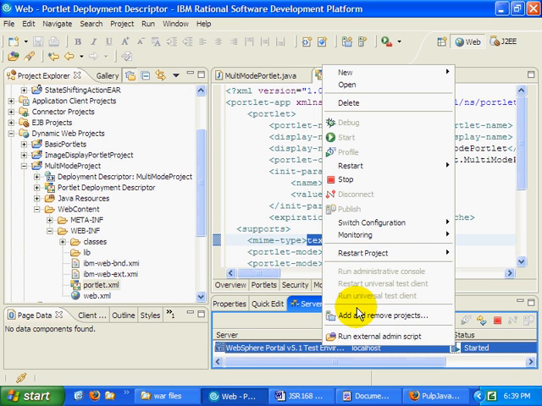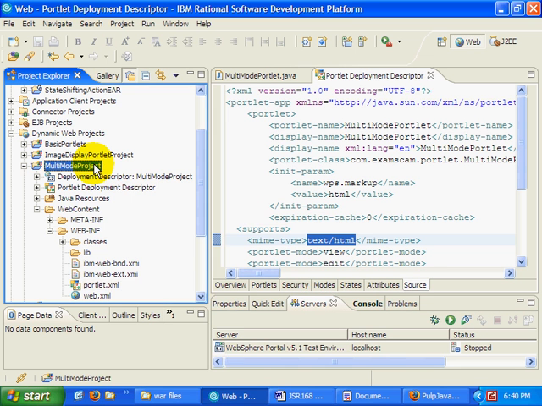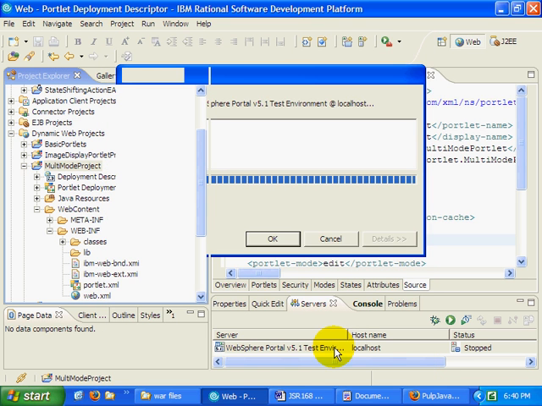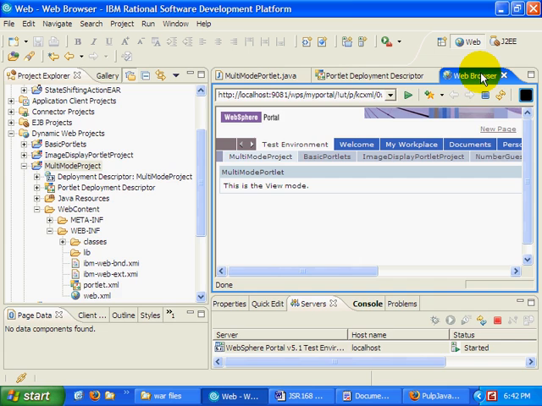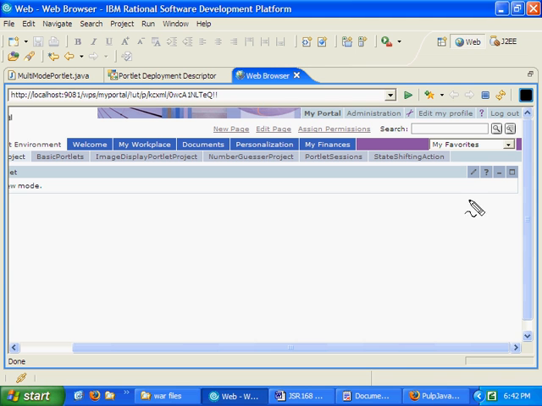I'll save that. The formatting's a little bit off. I'm going to just stop my server and then right-click on my multi-mode portlet and say Run on Server and see how this works. So it looks like my server is stopped. I'm just going to right-click on my multi-mode portlet project and say Run on Server. So after right-clicking and saying Run on Server, you can see that my portlet now comes up, and it says to me, hey, this is the view mode. That all looks good. But you'll also notice that over on the right-hand side, I have these new icons that weren't available before. And if I actually take a look at, say, my image display portlet.